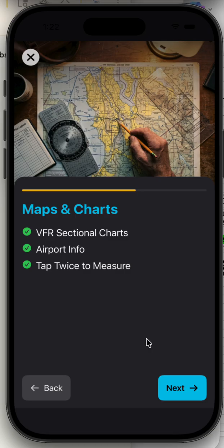So we have VFR sectional charts, which are current on this, and you can use those for reference.